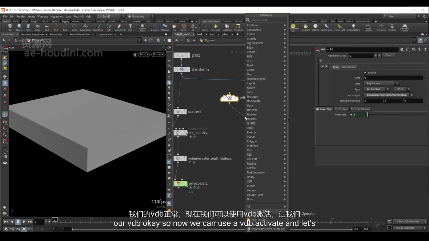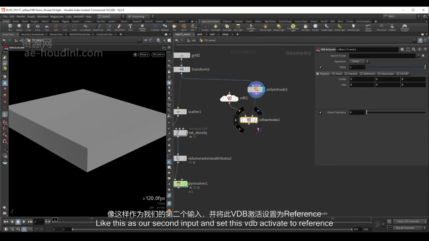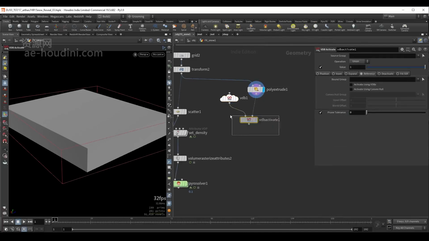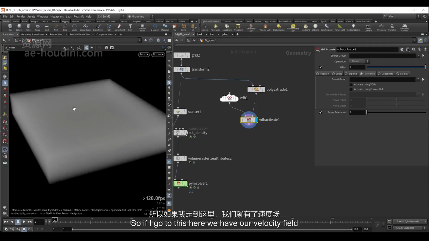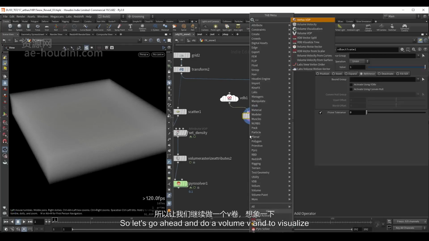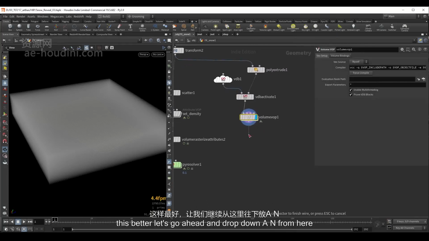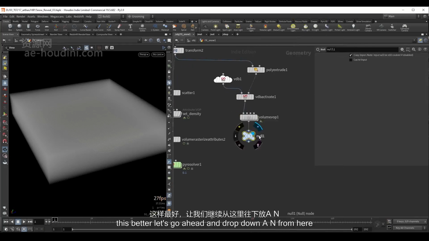Okay, so now we can use a VDB activate, and let's plug this as our second input and set this VDB activate to reference. So if I go to this, here we have our velocity field. Now currently these are all initiated at a value of 0. So let's go ahead and do a volume VOP. And to visualize this better, let's drop down a null from here. So this will be our velocity field.